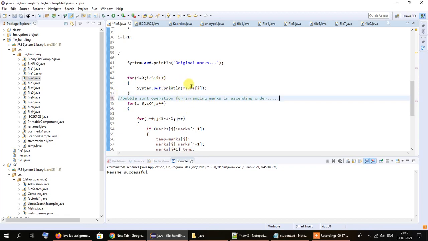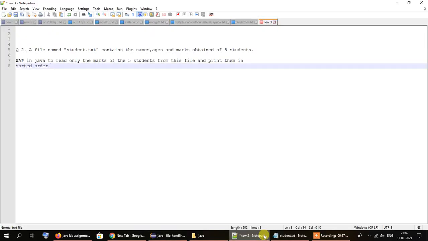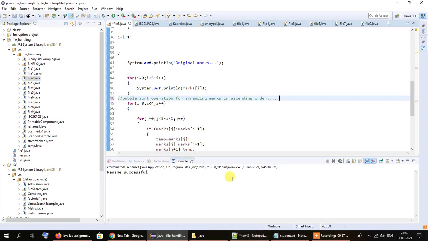So this array named marks contains the marks obtained by all the 5 students. Now our task is to print all these marks in a proper sequence, that is either ascending order or descending order. In our program it says sorted order, it doesn't specify ascending or descending order. So we will assume that they have asked us to arrange them in ascending order. So we are running the bubble sort operation, and we are arranging all the marks in ascending order using our bubble sort algorithm.